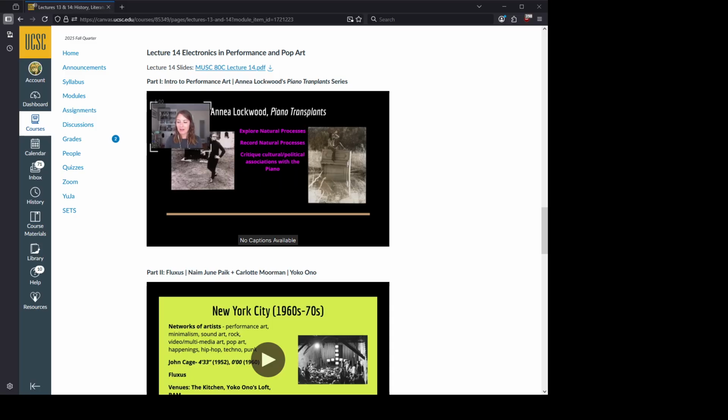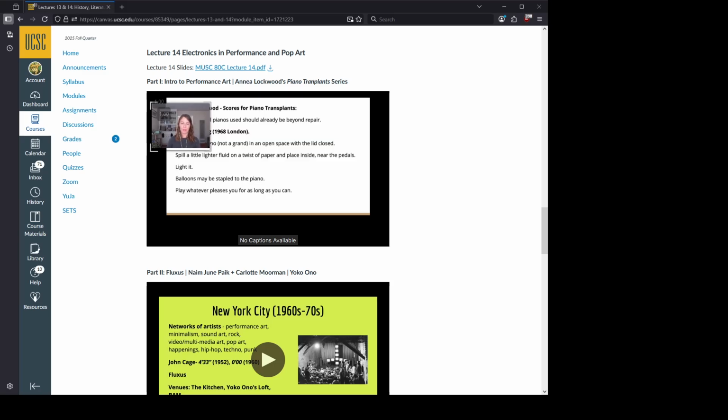So let's talk a little bit about this piece, Piano Burning. She created scores for each of these pieces, and they're all instructions. So this is something that anyone could do. And again, the score is really simple. It's just instructions. So she says, first, please note all pianos used should be already beyond repair.